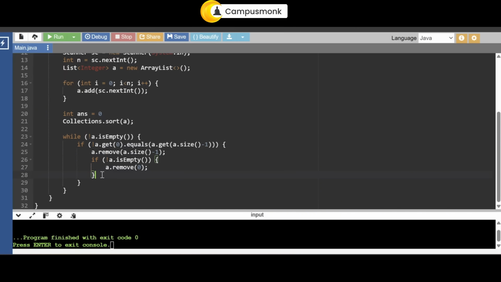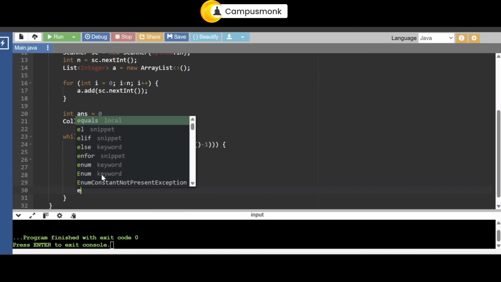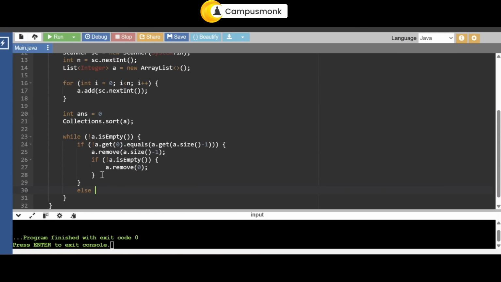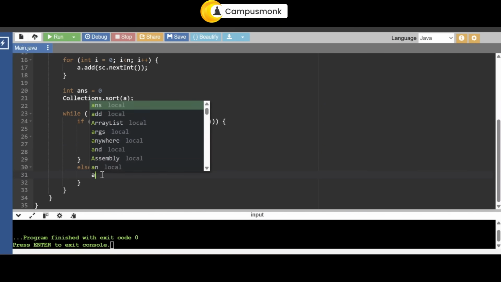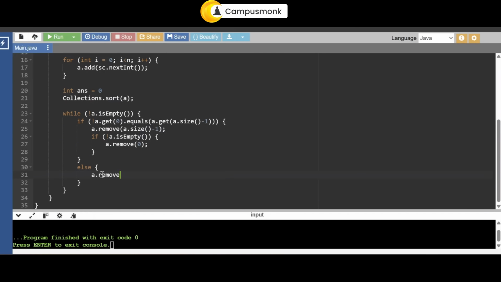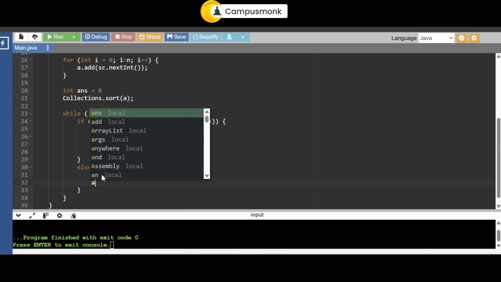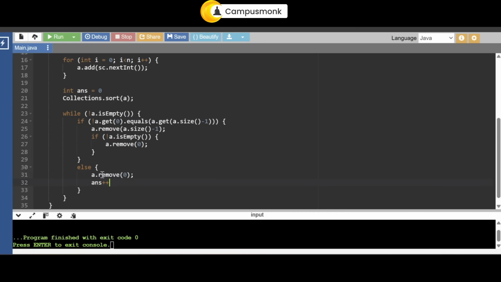Now once this is done, you are here. What are you going to basically do after you are here? So you are going to run another else part. What will this else have? Now else will be for when both ends are equal, so remove one and increment your answer. Okay, so you will just do a.remove. What will you remove? 0, because both ends are equal. Okay, and finally you need to just increment your answer.